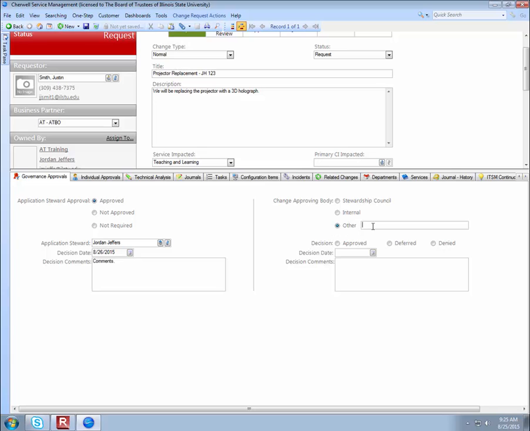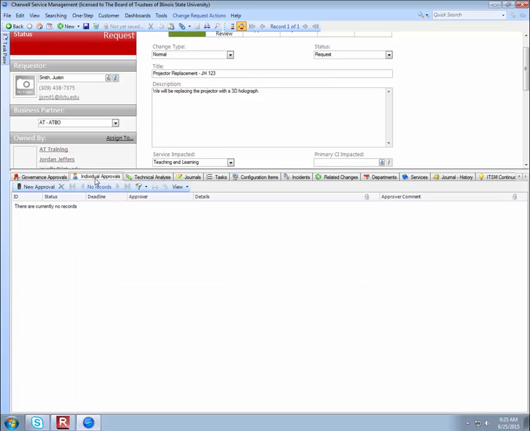If you choose other, it allows you to type in the name of the council or governing body. And then the same stuff: the decision, date, and comments. So that's governance. Feel free to use that if it's applicable to you. If not, you can use the second one, which is individual approvals.